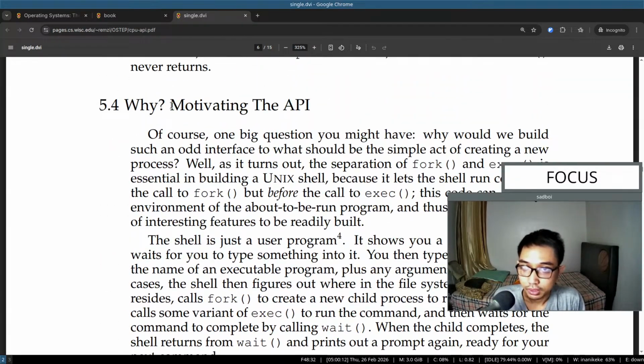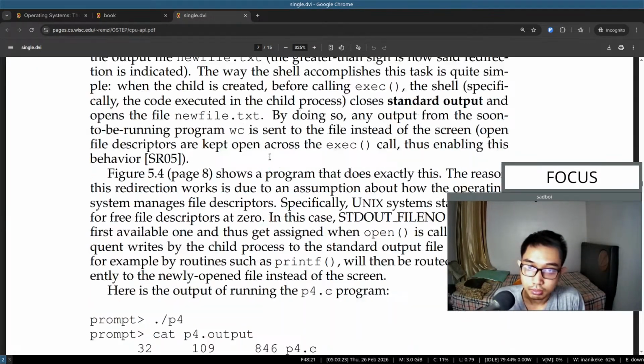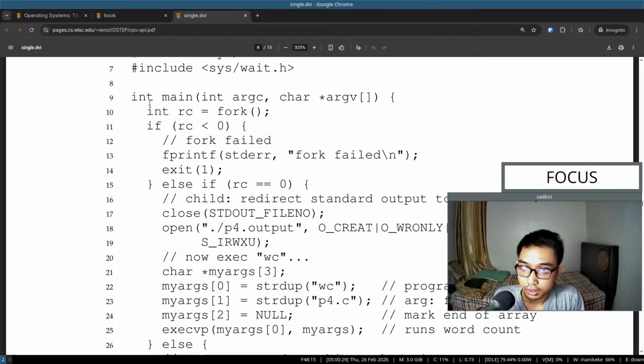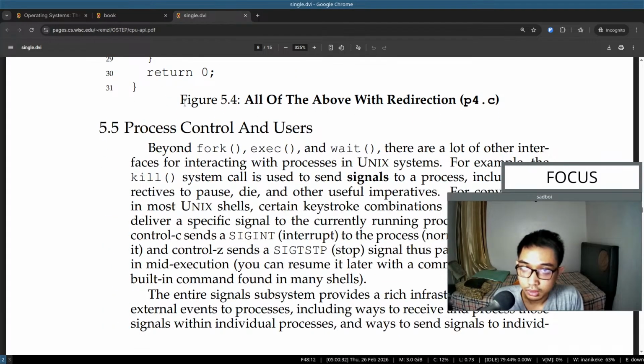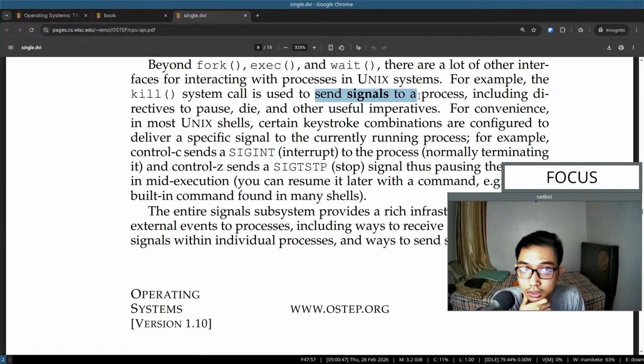Okay, this is the motivation. We're splitting the API into fork and exec to create a new process. And then we already tried this one, right? Figure 5.4. Okay, we already checked this one too. It is to send a signal to a process.